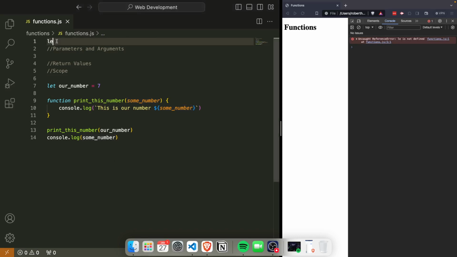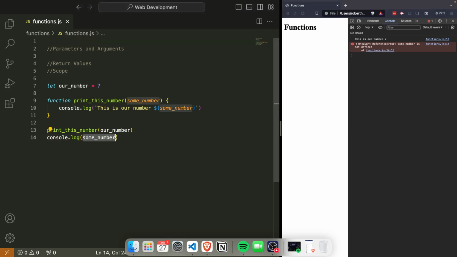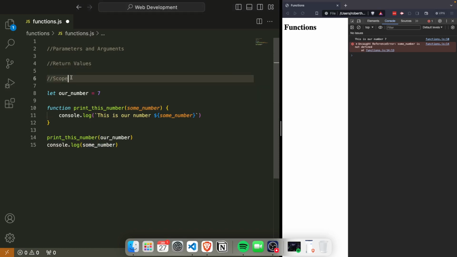Oh, actually, nope. This is the error here. Let's rerun this. Okay, now it's saying this is undefined. But I'm using it here, so why is it undefined here? Well, this goes to our third issue of scope.